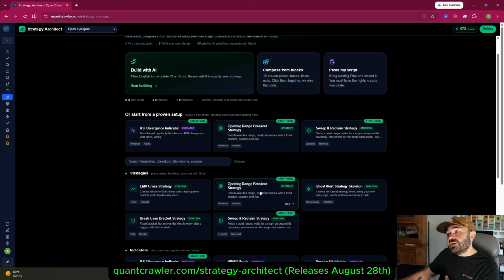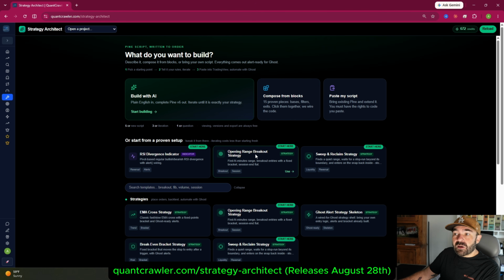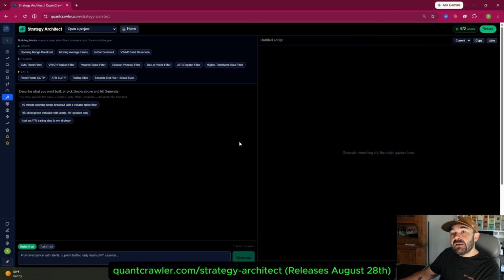So I'm going to keep this simple just for the sake of the video. The first one I'm going to show you is the opening range breakout strategy. Let's start here on compose from blocks, and we're going to use opening range breakout strategy as our baseline. So we'll click compose from blocks, and it brings you here into your building blocks section in the top left. Over here is where it's going to output your actual script, and you can one-click copy and paste it in.